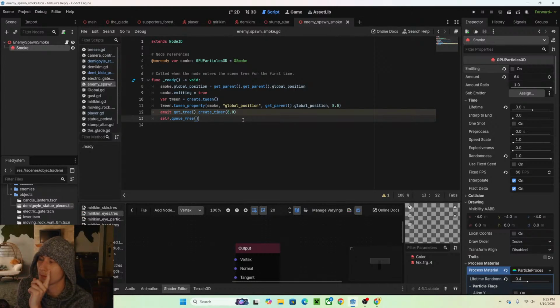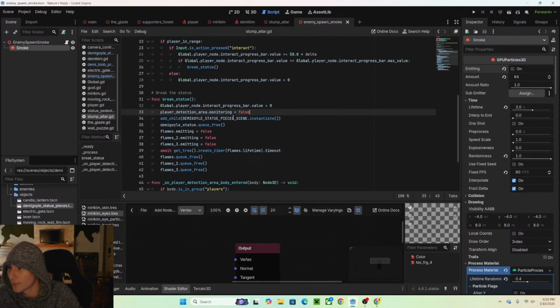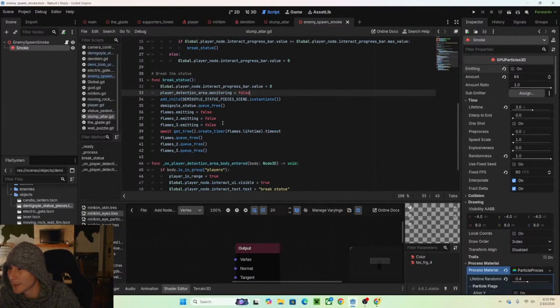So the altar needs to send a signal, spawn enemies. Let's just try that first. So let's go to the altar. Oh yeah, so the function break statue. A child instantiating goes to queue free. Flames not emitting, it will fall, so we get treated like a timer. Okay, flames not queue free.